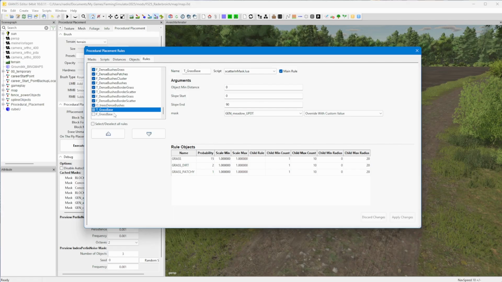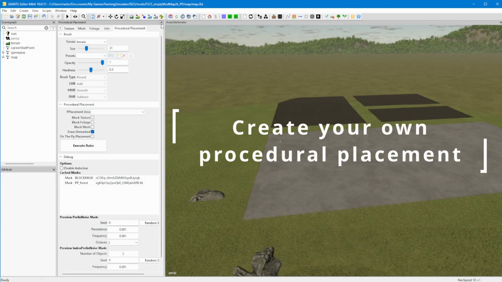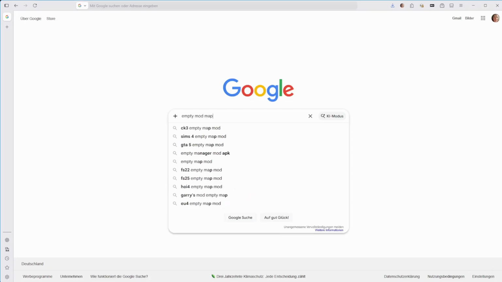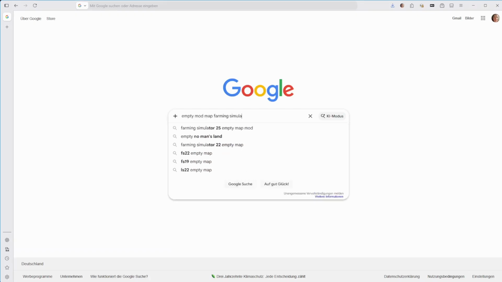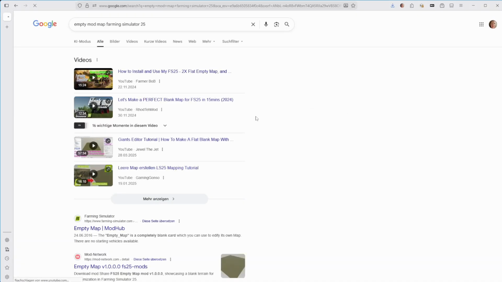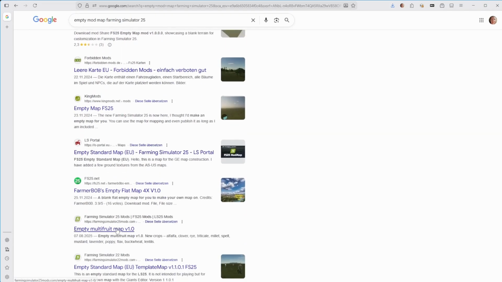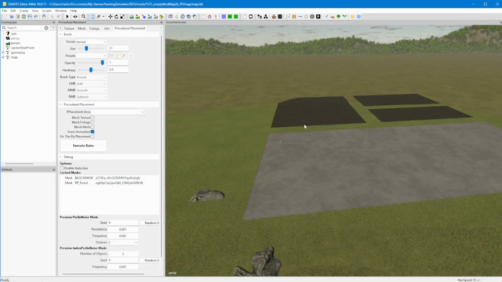Now that we went through the basics, let's put this knowledge into action. Load an empty map. You can either flatten out the mod map you created from the base game, or you can download a ready-made empty map. Just Google "empty mod map Farming Simulator" and then verify that you download a 2K map where each side of your map is 2048 pixels long. I already created one for myself, so I'll use this one.